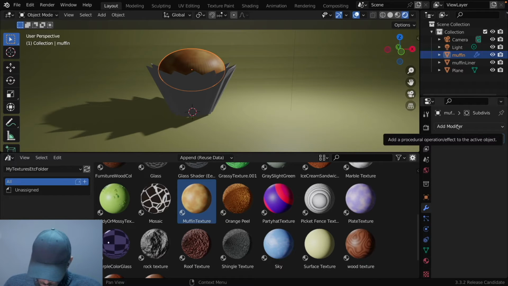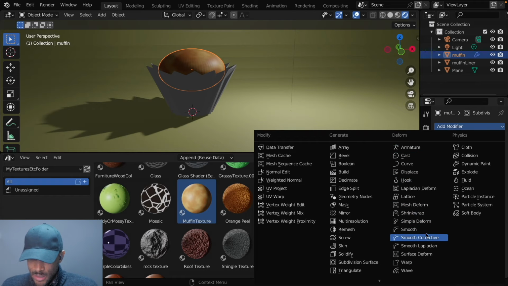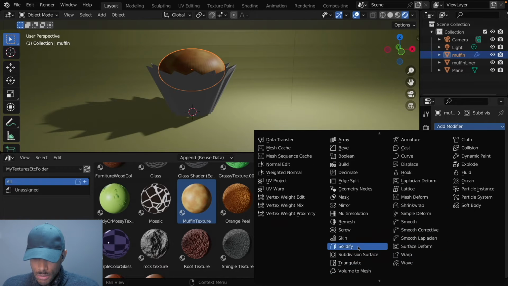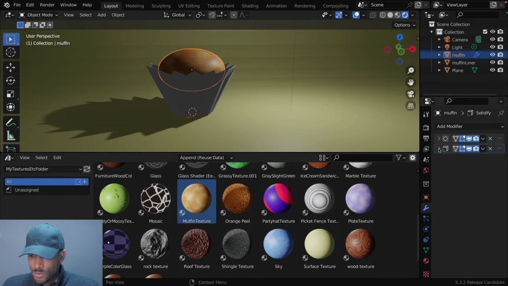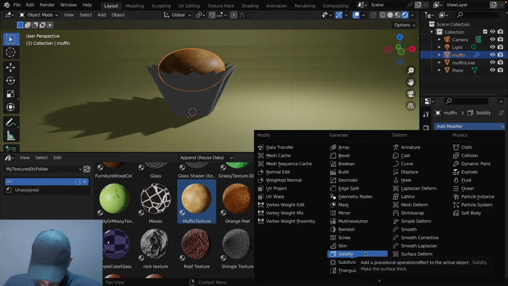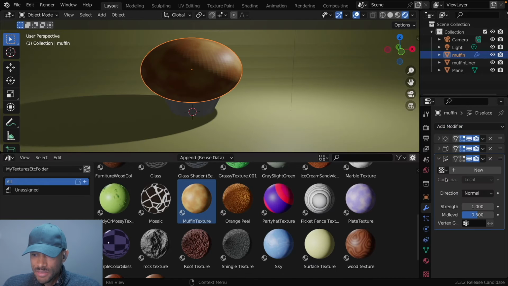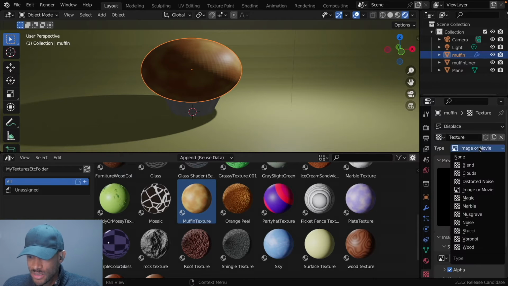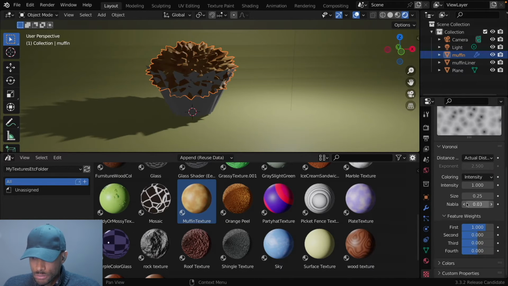The next modifier I'm going to add is a solidify modifier. And I'm going to resize it without changing anything. Next modifier I'm going to add is a displace modifier. I'm going to select Voronoi. And I'm going to change the intensity.